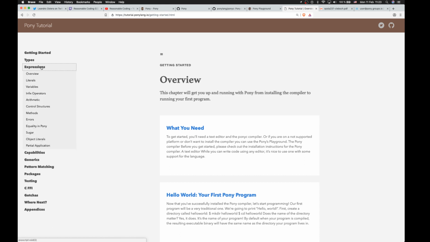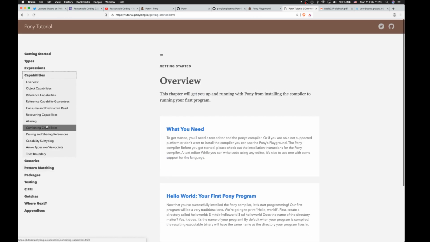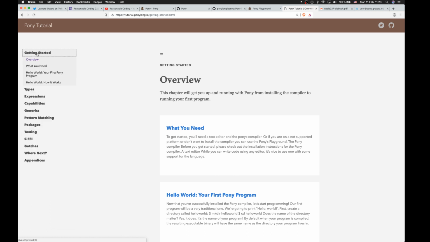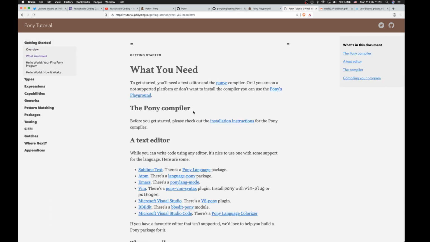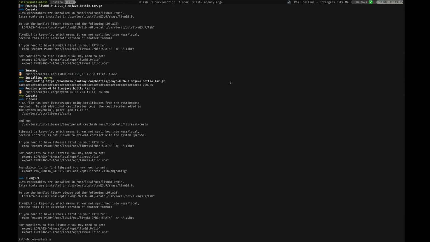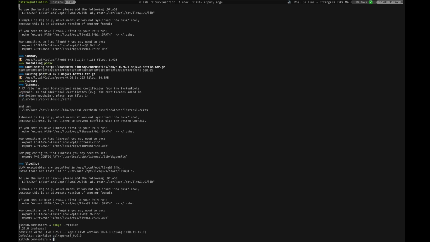Partial application. And go straight into capabilities. Really learn what this is about, right? And hopefully we'll get out of here in a few hours with a good idea of what Pony is capable of, what it is good for, what it isn't good for. So let's get started. What do you need? You need a text editor and the Pony compiler. If installing this thing worked, then I should have both. Boom. This looks about right.